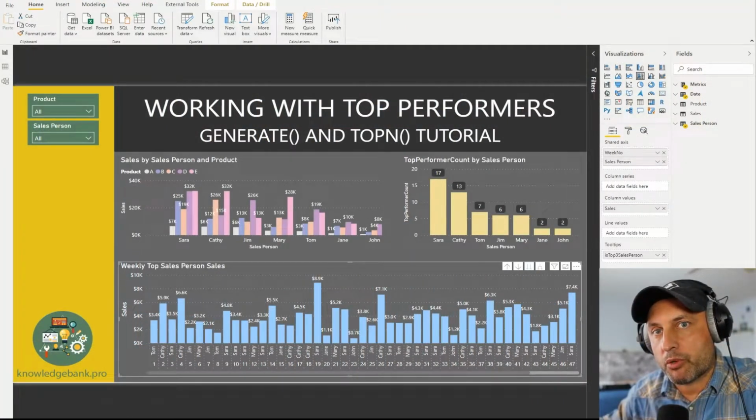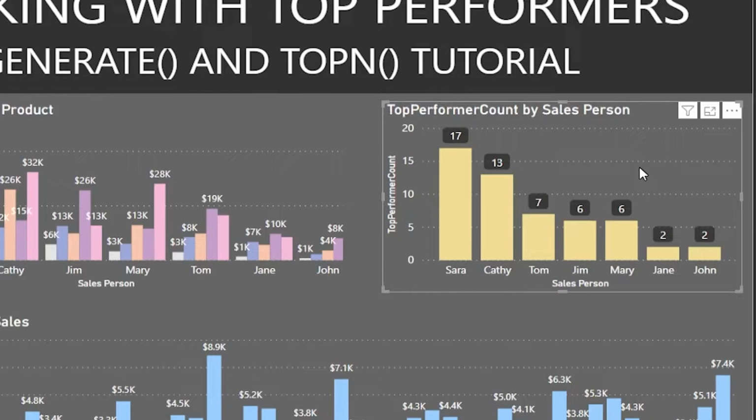So before I jump into calculation, let's make sure that we all understand the desired behavior. So here in this chart, we see that Sarah is our top salesperson. She was a top performer 17 times. So 17 weeks was when she was number 1. And then John only managed it 2 times. And we see for every salesperson how many times in 2020 each of them was a top performer.